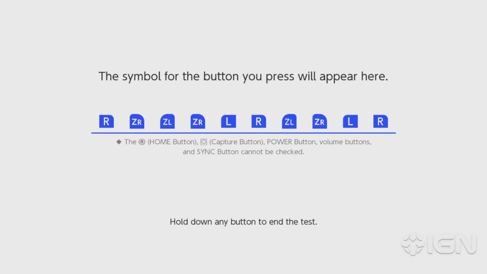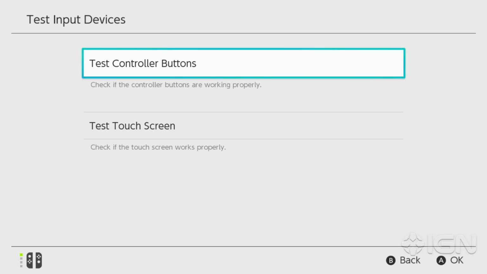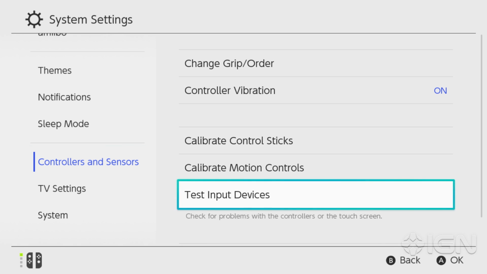If you think you have a busted button that's not working properly, or you think a controller is not reading its inputs properly, or that's not synced properly, it's pretty easy to check that out here, which I think is a nice little touch. I like little touches like that.